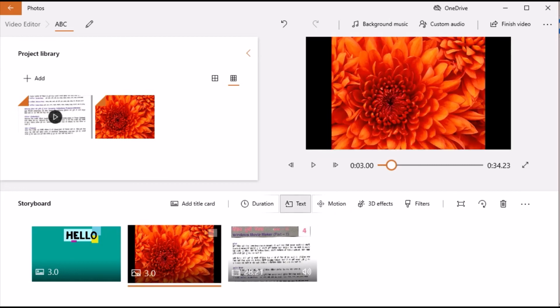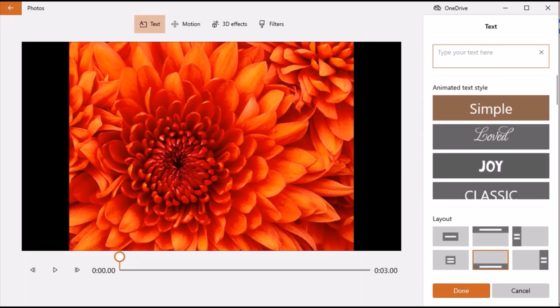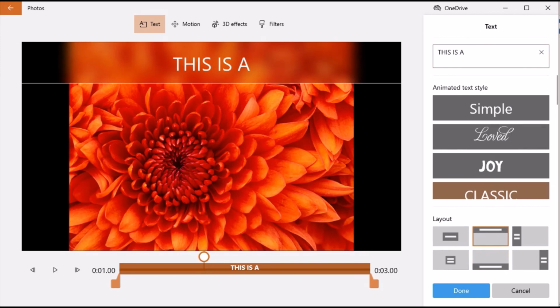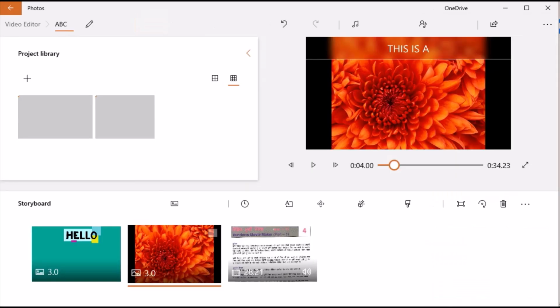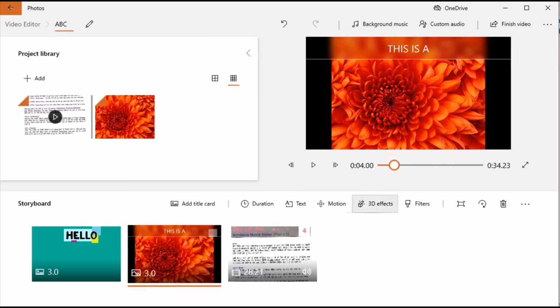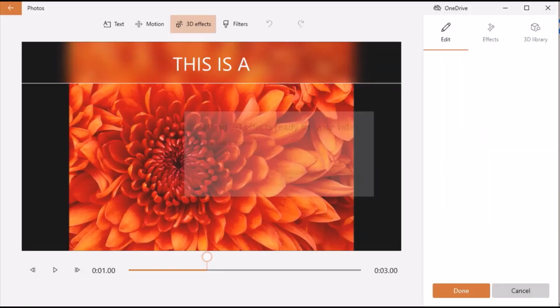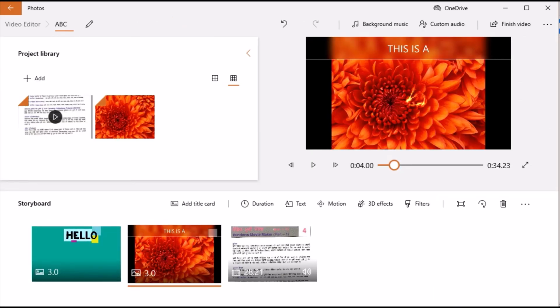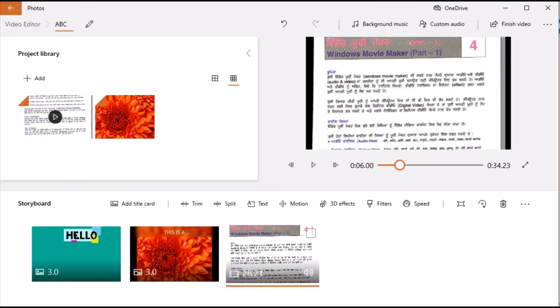Now you can add text, more text in here. Let's say classic. Want to add this title. This is where you want to add it. Here, till which part of the duration. Done. 3D effects. Done. Where should motions, text. There are different options you can add.